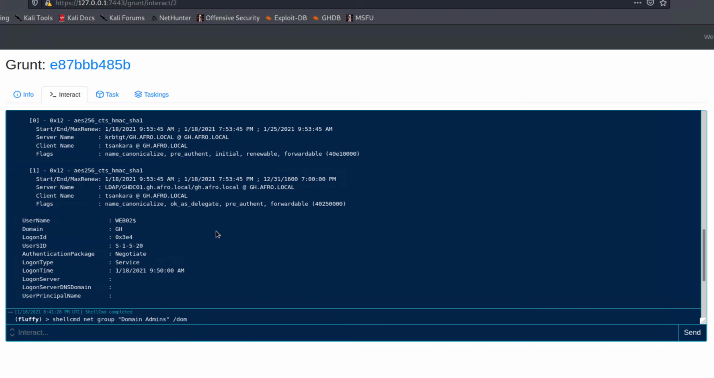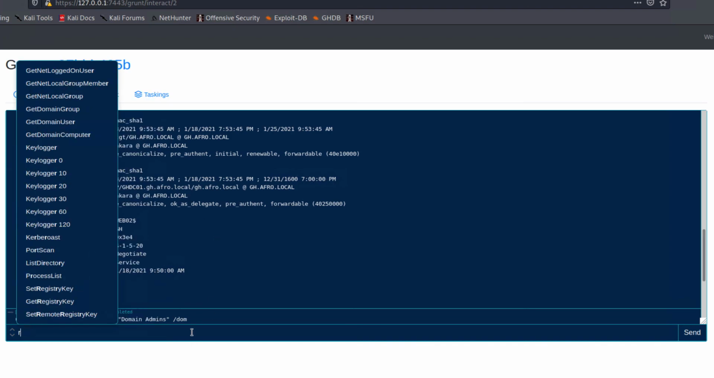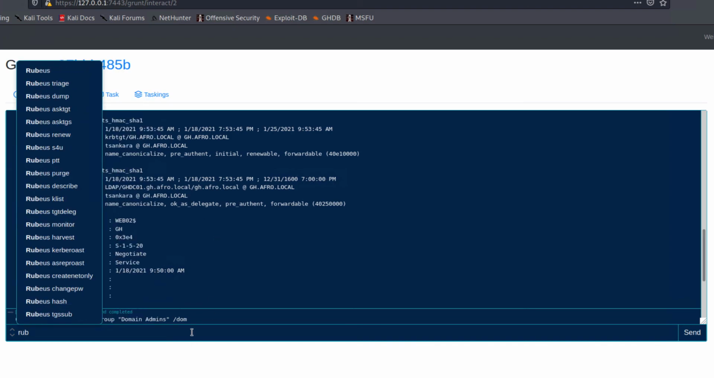Okay, good stuff. So these are things that we used to do manually, but Rubeus has made it very, very easy and simple for us, right? Look at the sheer amount of options we have with Rubeus here. So the one that we want to use here is going to be the dump. Where is it?